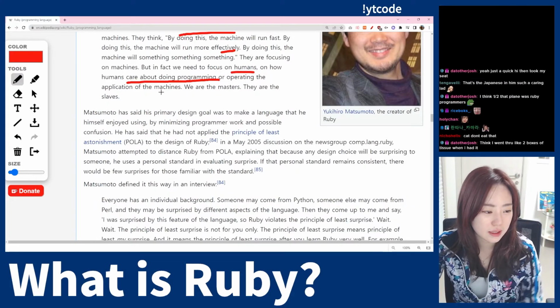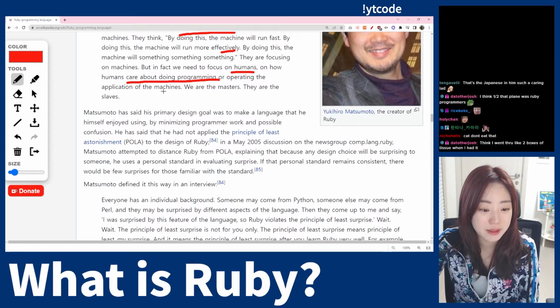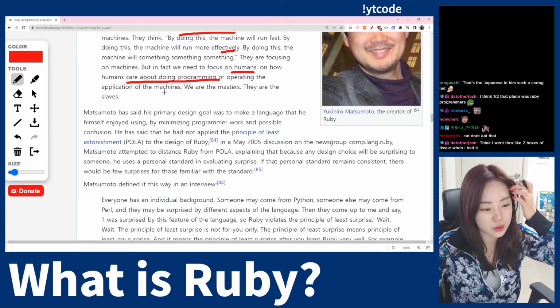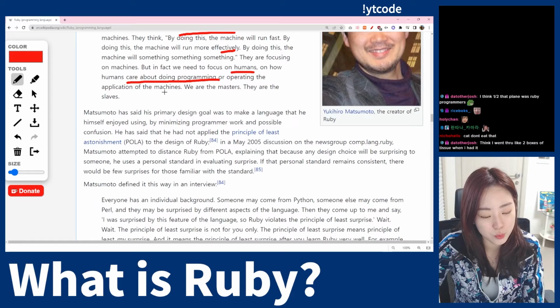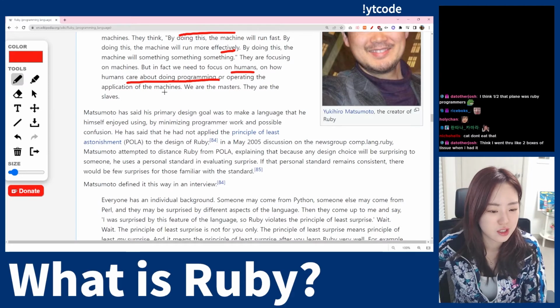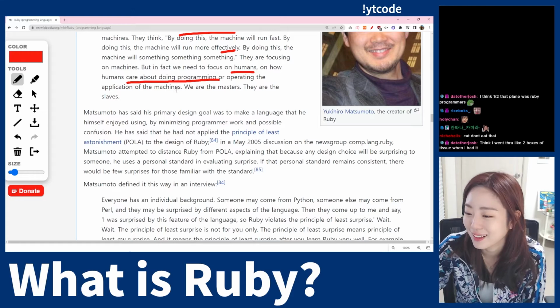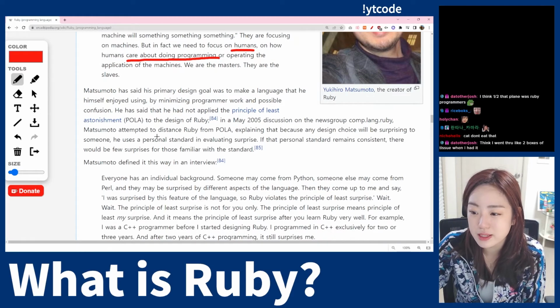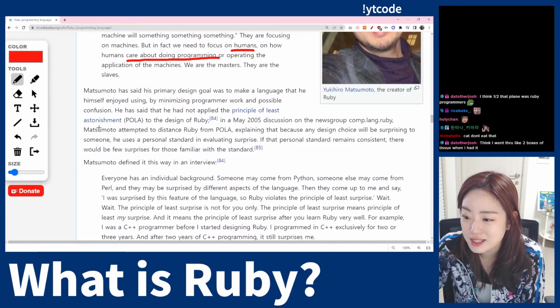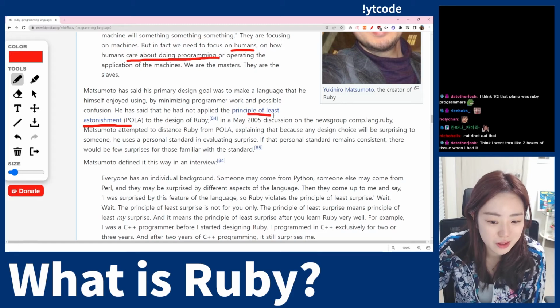So Matsumoto has said his primary design goal was to make a language that he himself enjoyed using by minimizing programmer work and possible confusion. Oh, what other confusion do they have? He has said that he had not applied the principle of least astonishment. I don't know what this principle is. Oh, new principle I learned.